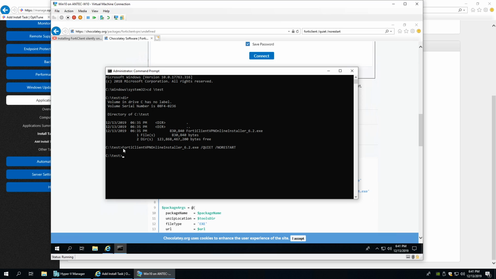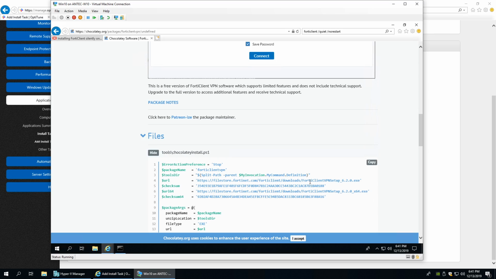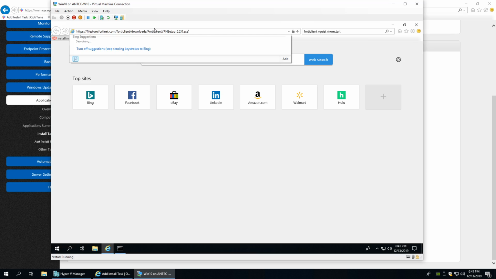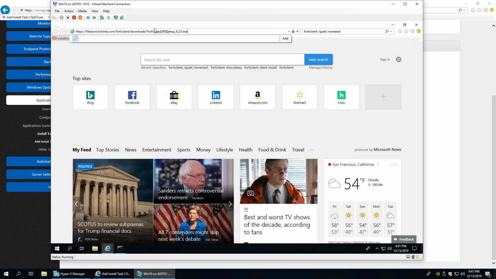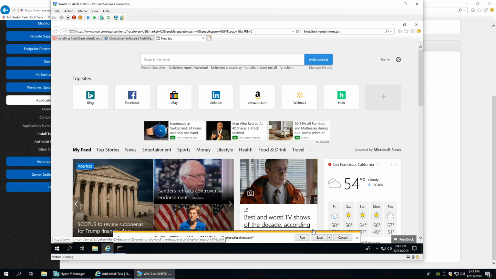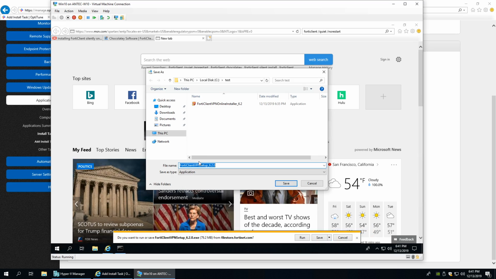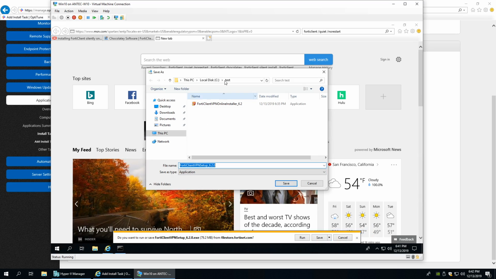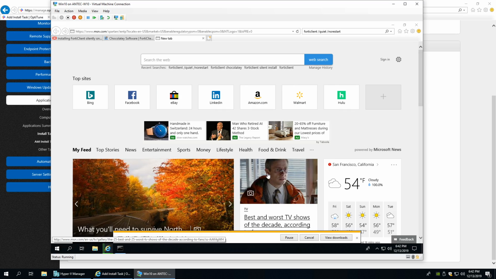One of the things I noticed is that the application we downloaded from their website is different from this application here. See how it's a different app. So let's try doing it a little differently. We're going to try downloading this file instead and see if it will work this way. It might be that this is the full installer, which I think it is. So I'm going to save it to this test directory.